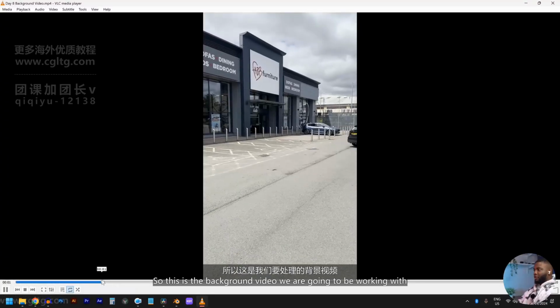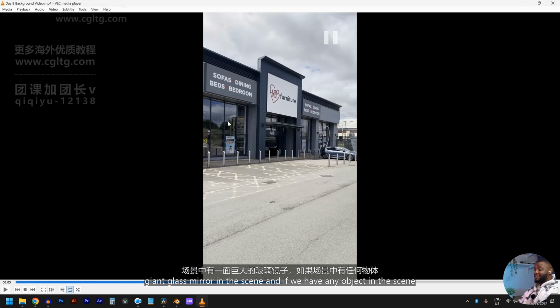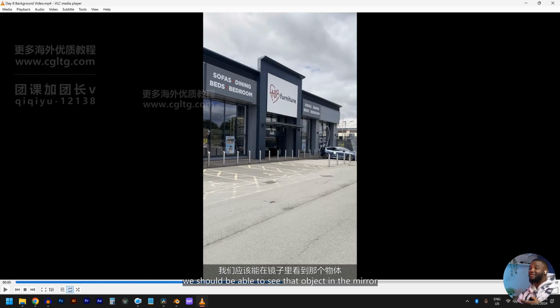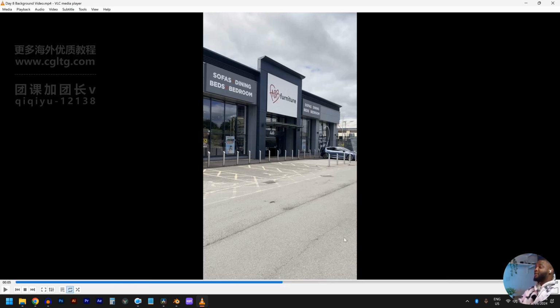So this is the background video we're going to be working with. You can see there is a giant glass mirror in the scene, and if we have any object in the scene in the line of the reflection of this mirror, we should be able to see that object in the mirror, because I'm sure there are some trees way over here in the distance that we are seeing in the reflection of the mirror. So if we have our object somewhere around here, we should also be able to see it in the mirror. So let me show you how to handle that in Blender.